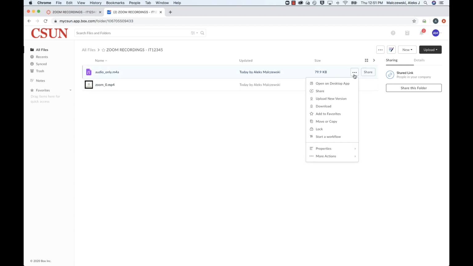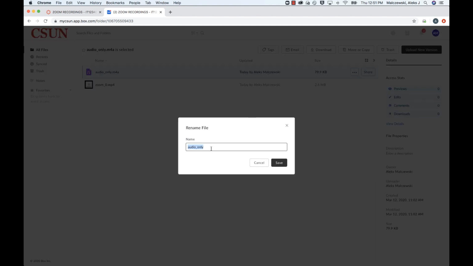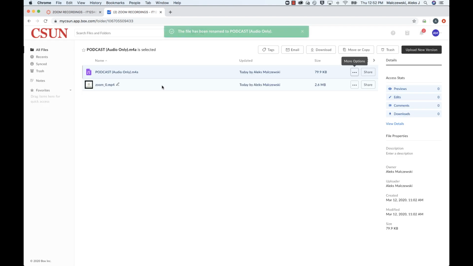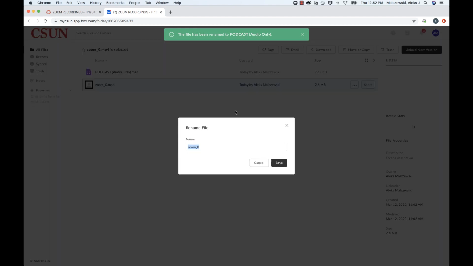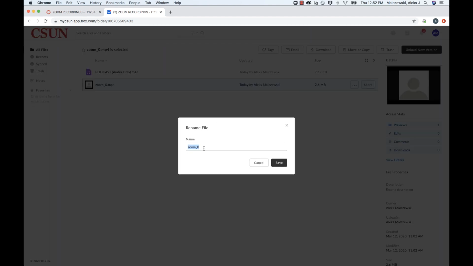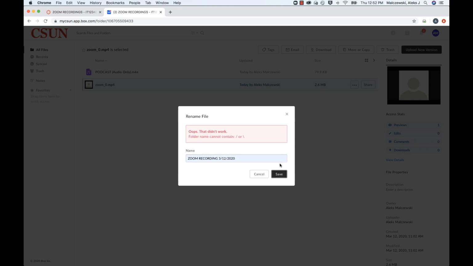And if you come into Zoom, come into Box, go down to more actions and click rename. You can type in podcast and write audio only, and we can save that. And then I'll go here to rename the Zoom _0 file, I'm going to say Zoom recording 3/12/2020, because that was the day that I recorded that.